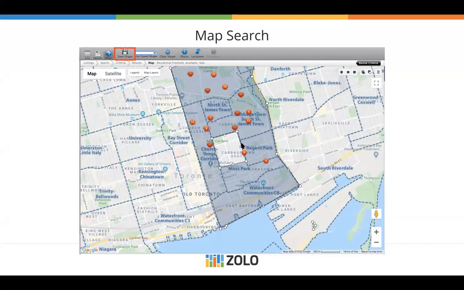So let's say this is a client that's a repeat client or just somebody that's a little picky. You can actually save this shape for future references and future searches, and then start a new search based on a saved shape, just so you don't have to keep redrawing it. You just click on this floppy disk.